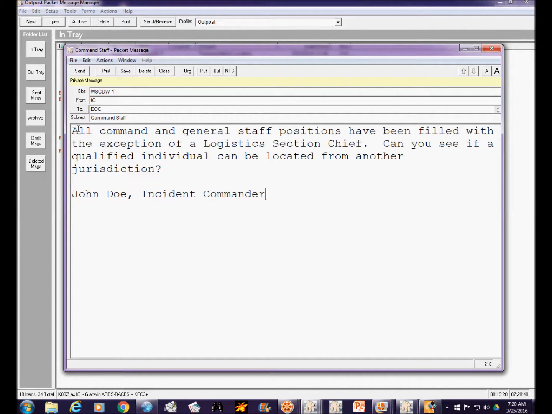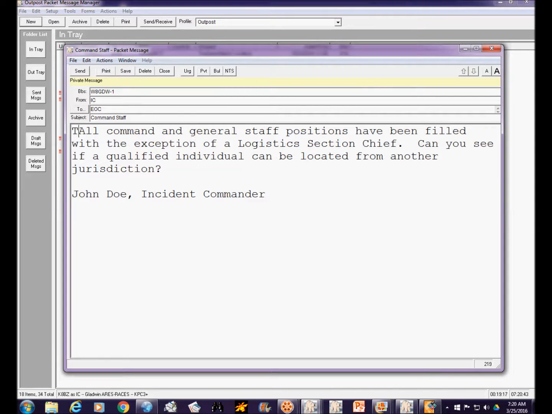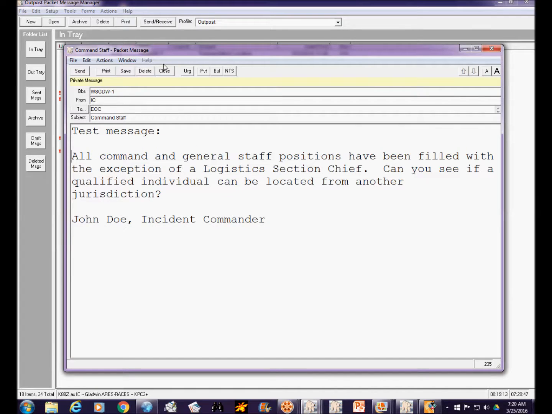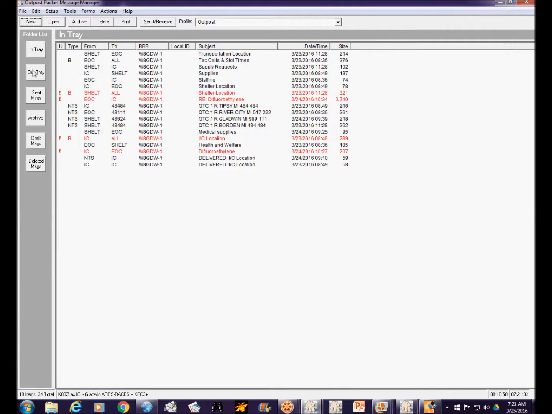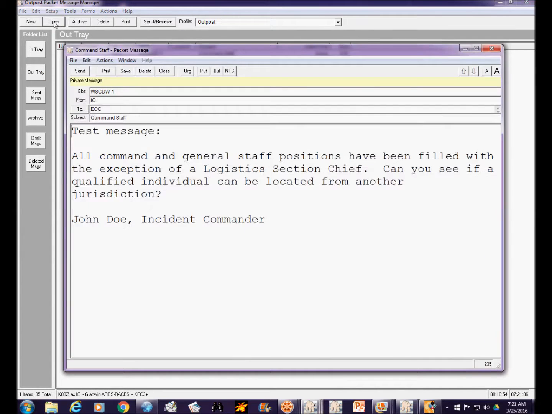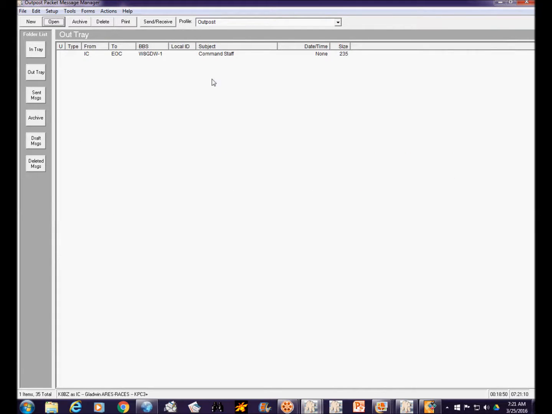And I'm going to put up here, this is a test message. Okay, so we have a test message here from Incident Command going to the Emergency Operations Center using those tactical call signs up here. And this is the text of the message, and if we send this message, it's going to the out tray. Now if I click on out tray, this is where the message is located. I can reopen the message, and we're just waiting for our slot time to come up.